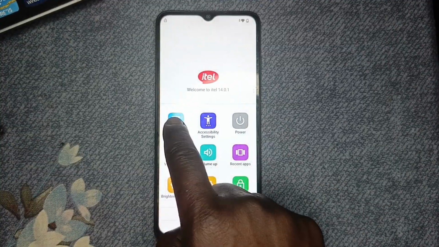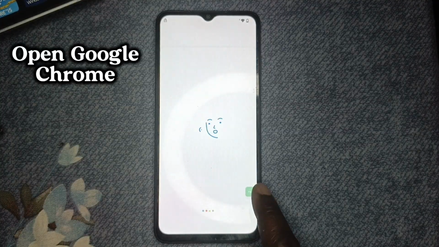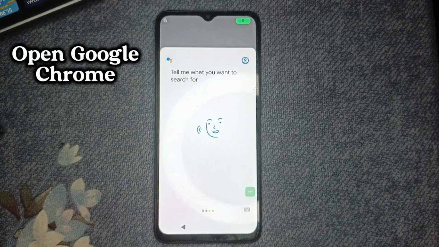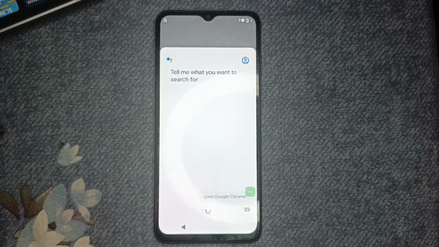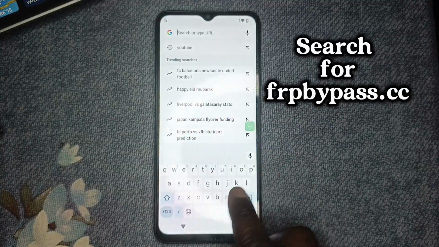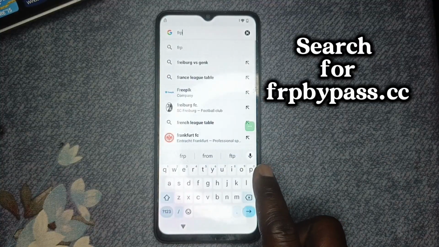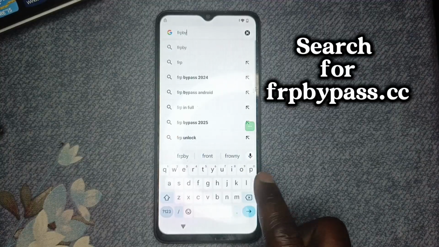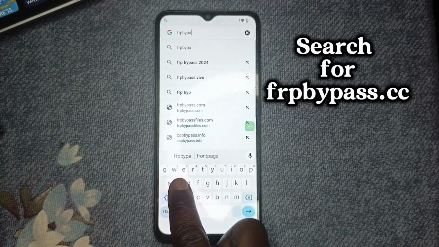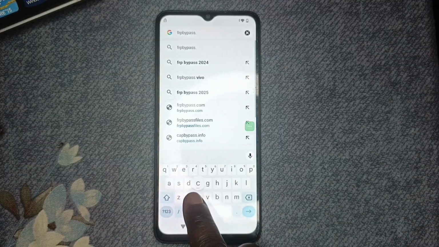I want you to go to your browser. So I'm just going to use that to open Google Chrome. I can say open Google Chrome. It can open. For your case, you can go back and open any website, Google Chrome. Then search FRP bypass.cc from your Chrome.